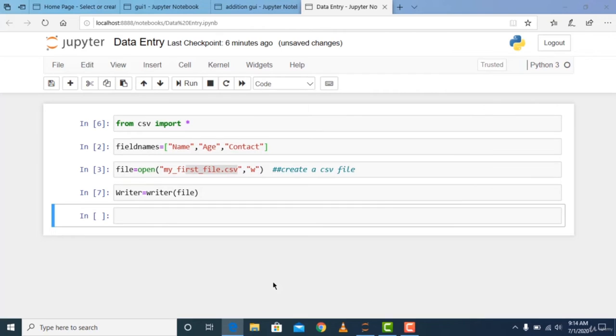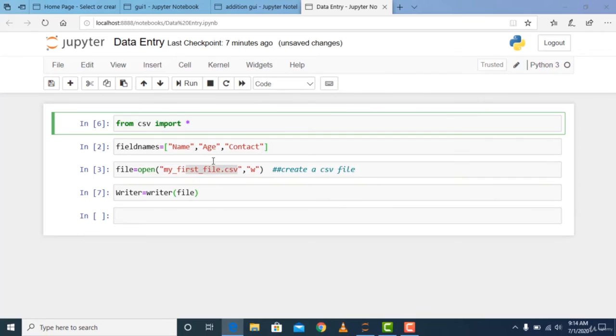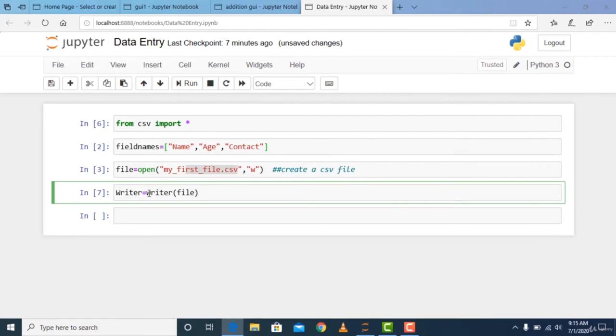Yeah, it works. Superb, right? If you are just importing csv, then you have to mention which module it belongs to, because you can import any number of modules. If you import everything from csv, then there is no need to mention csv, and you can directly use the class name. Sounds good. Fine.